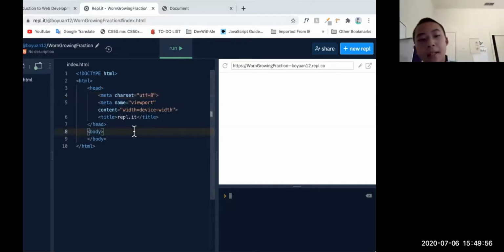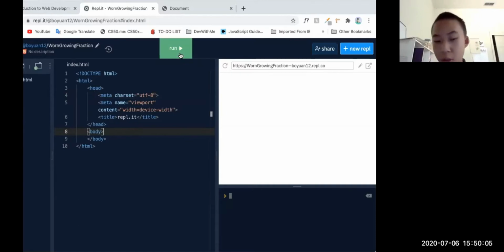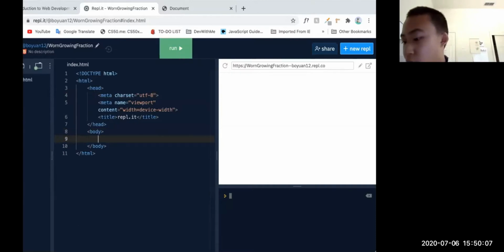But notice that for now, everything we've done is for the head tag. We didn't really talk about what should be put in the body tag yet. So the body tag is where we actually start to type our HTML code. So let's learn a few HTML tags for today. And unfortunately, I don't think I can cover all HTML tags. I'm just going to cover a few common ones.